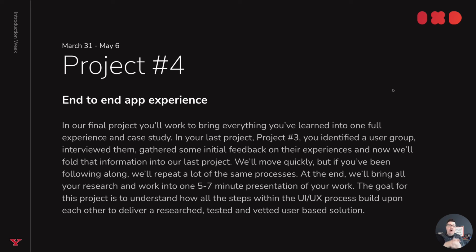And so think about all these tools as different tools in your tool belt, all these deliverables as different tools in your tool belt that you can use to craft a great experience. And so we're going to bring that all together in this final project and see how all the steps in the process build upon each other to deliver a research and tested and vetted user-based solution.